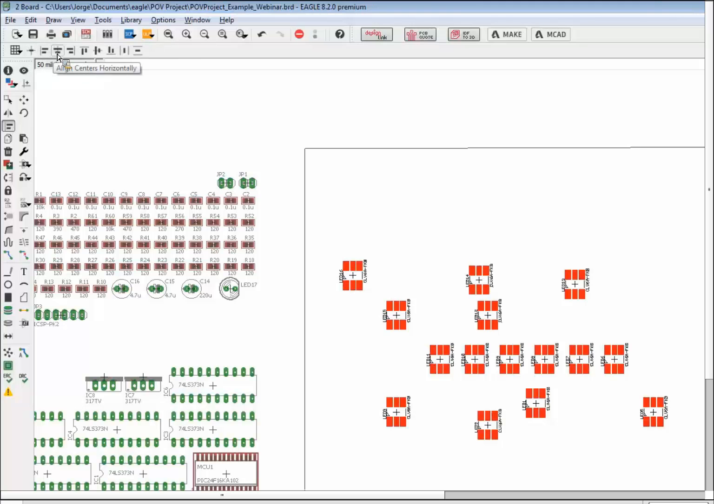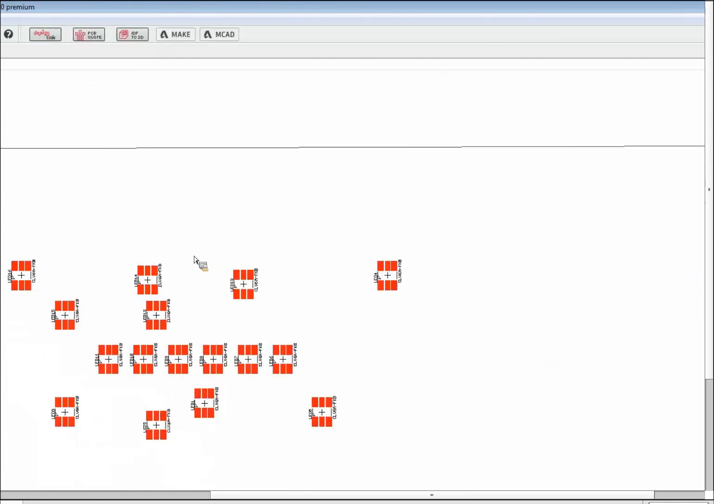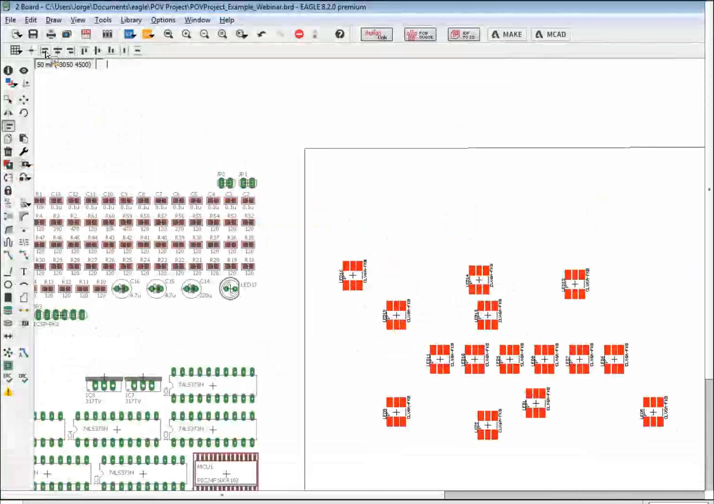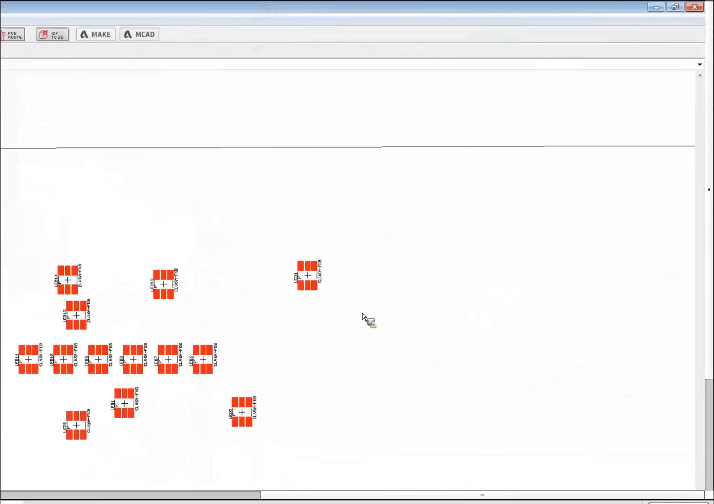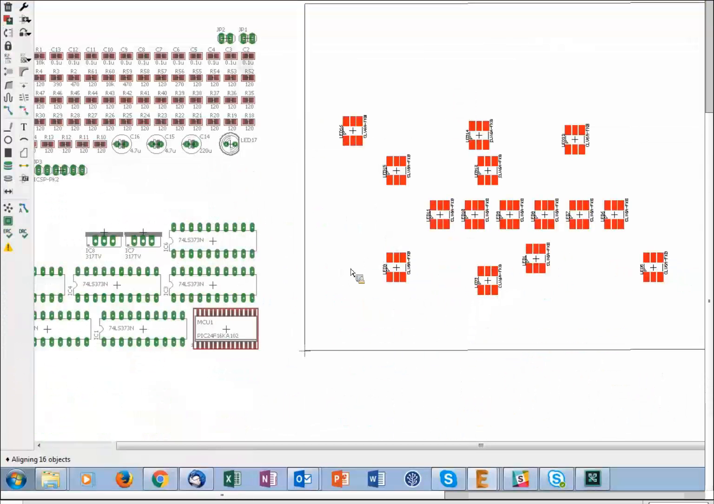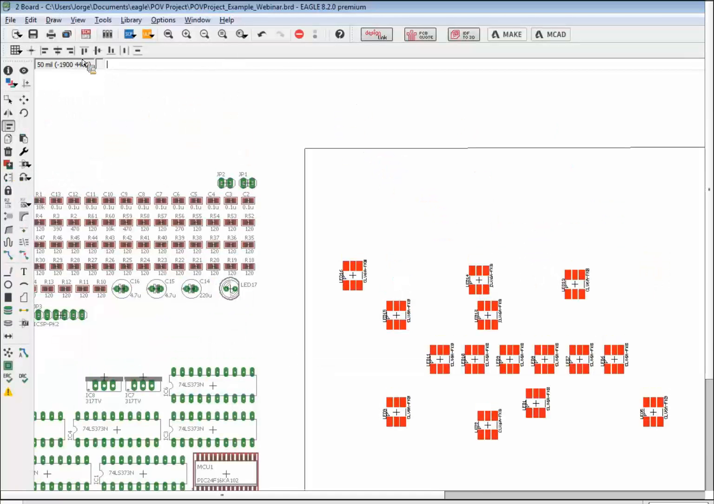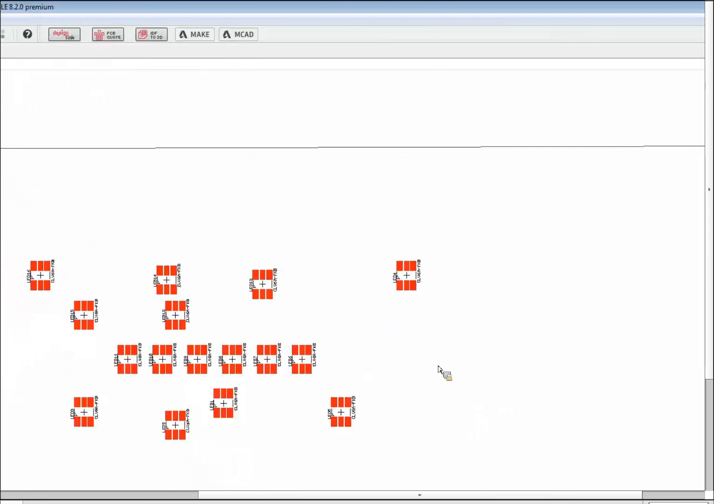We can align everything to the left. We can align the centers horizontally, align everything to the right, align to the top, align centers vertically, align bottom edges, distribute horizontally, distribute vertically. We're going to go through how each of these works. Within the group, let's say we select the left edge. Eagle is going to align all of these objects all the way up to the leftmost edge. In this case, this LED defines the leftmost edge. Similarly, if I do the right, everything lines up to this edge over here.